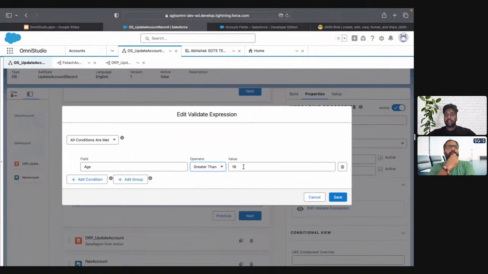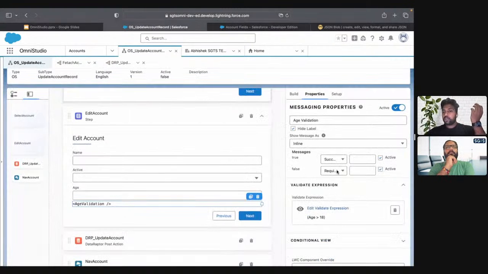My age is greater than 18 or not. If it is not greater than 18, then it will go to the false part. So it is kind of if else. If it is true, then success. If it is false, then it will be required, like some sort of error it will throw.